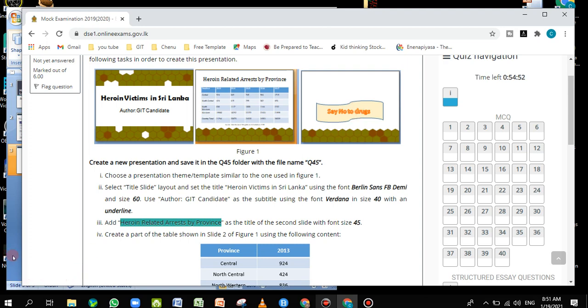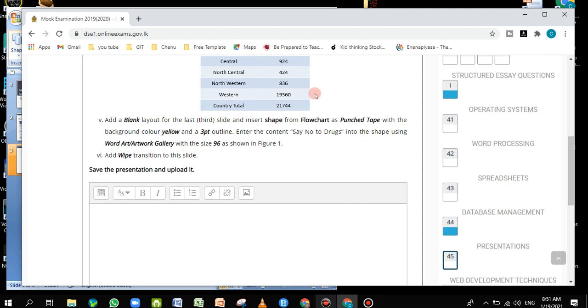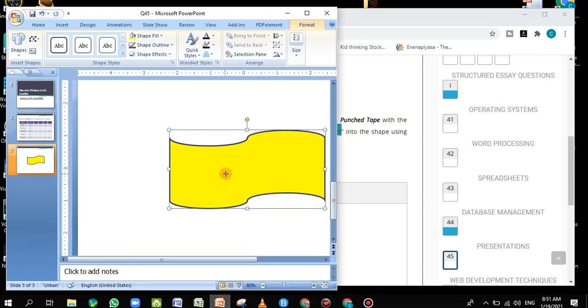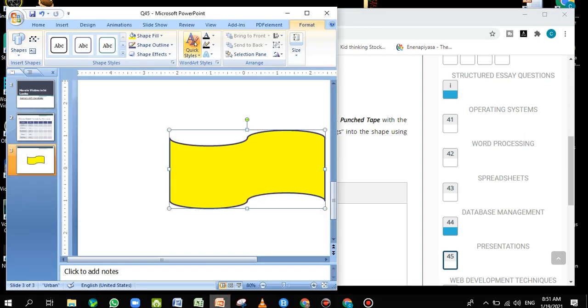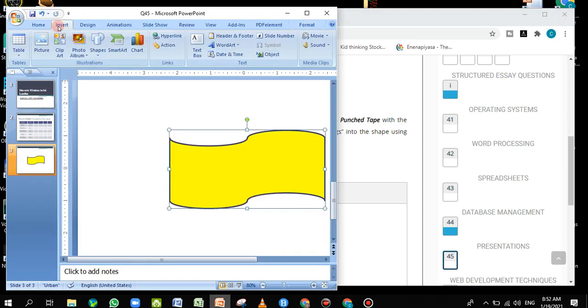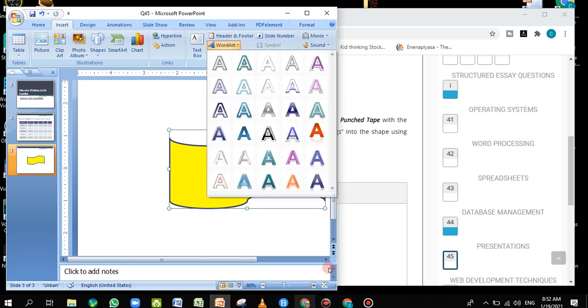Okay, so you can go back to this place before going to the PowerPoint. I prefer to copy this and paste it there rather than typing it, because they have given the option to copy it, otherwise we have to type it there. So here you have to enter it into the shape using word art gallery with the size 96. Okay, so I have to go to PowerPoint. I have to go to insert word art. So I'm going to select word art from here.